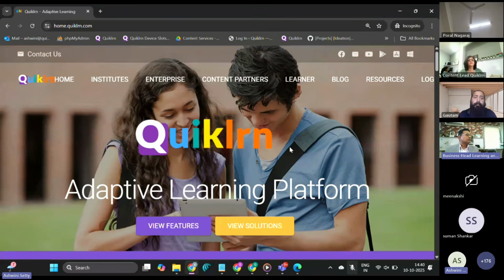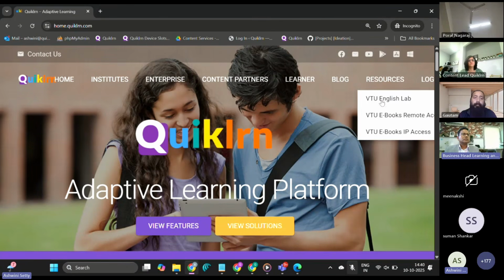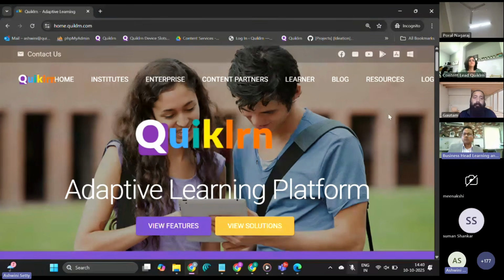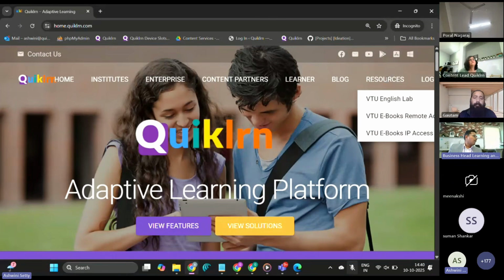So the students first open the Chrome browser and go to the URL home.quiklrn.com. And now we can see the top menu here. From this menu, we have to go to resources. This is the dedicated login which we have created for all the VTU students. So please ensure that the students go to the resources menu here and select VTU English Lab.